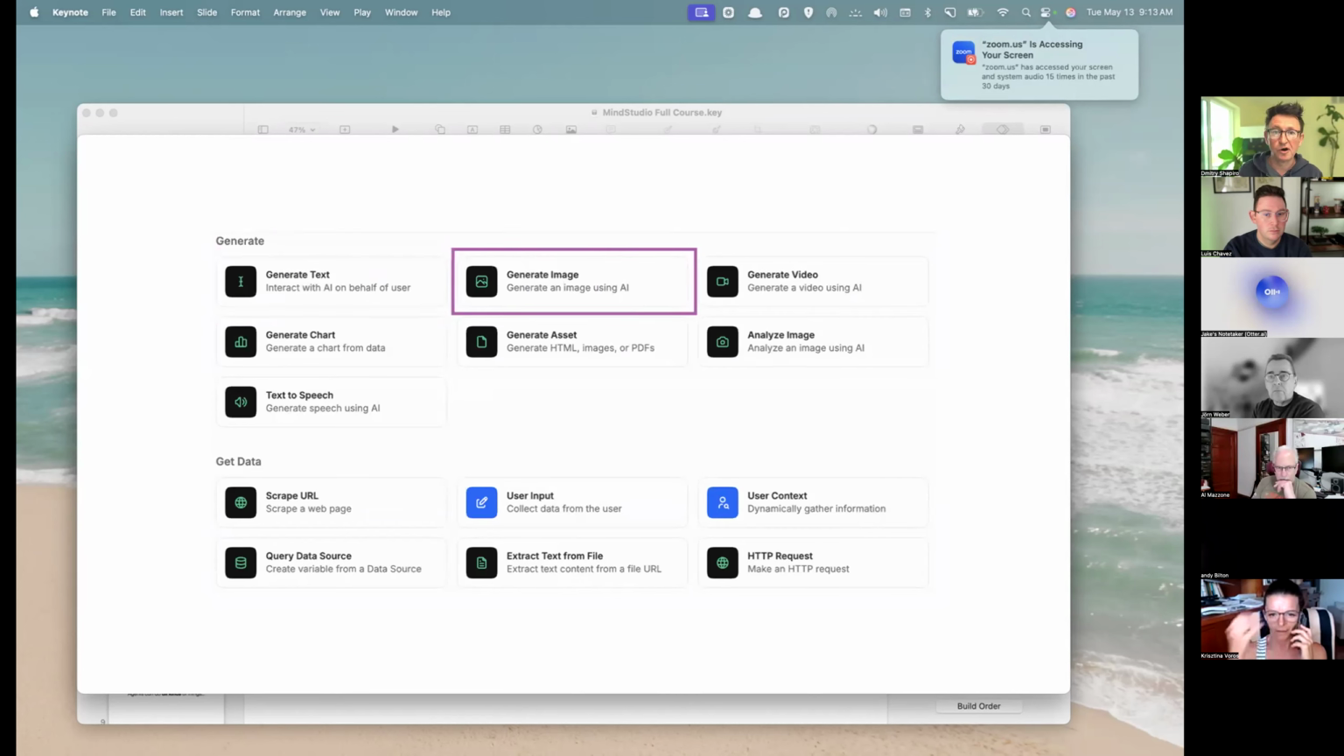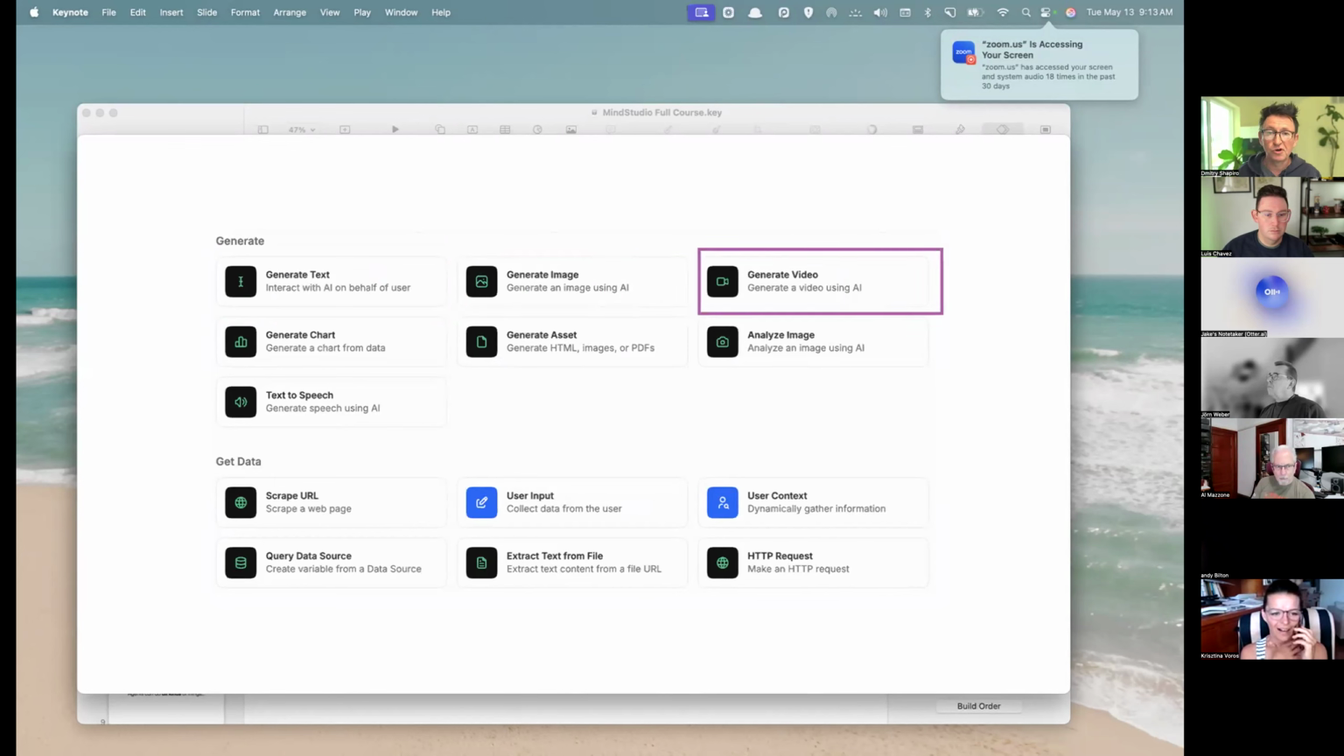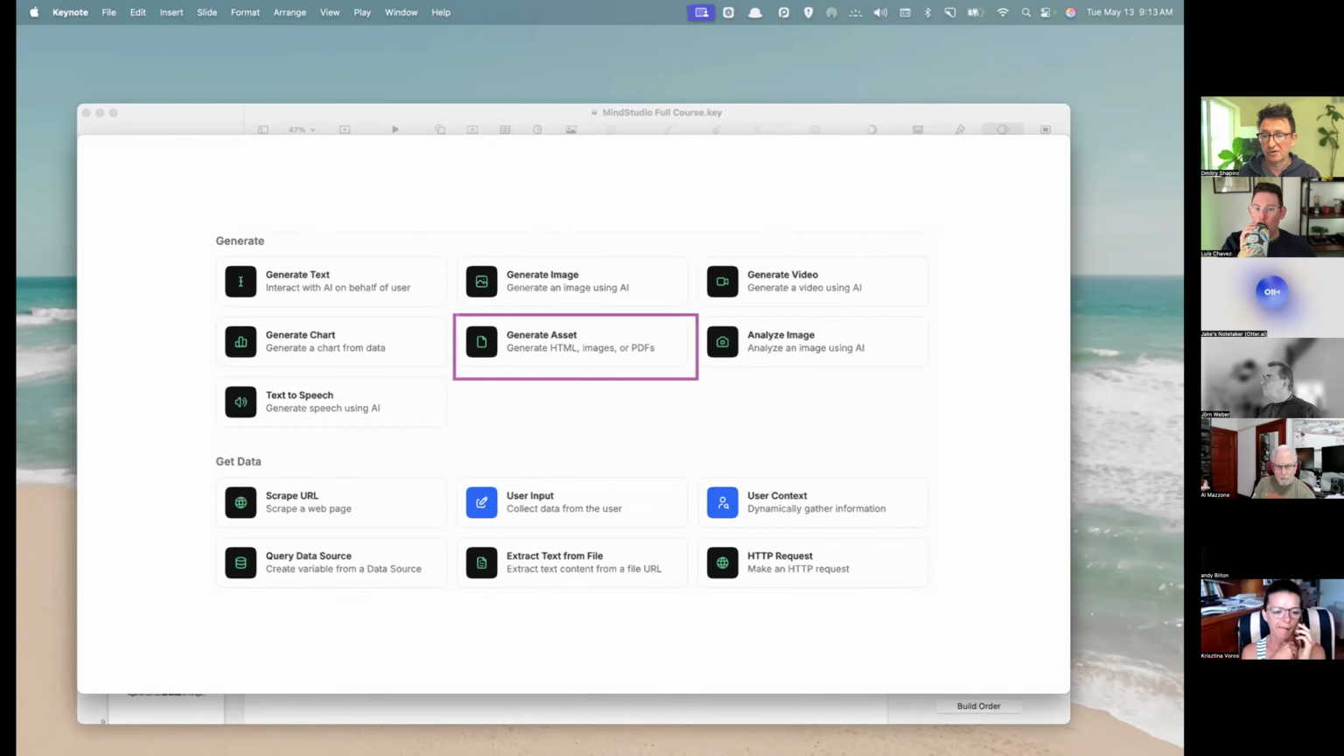They can also call image models and give those image models a prompt. And those image models will then return back an image, actually specifically a URL to a hosted image, but an image. They're going to generate an image. You can call models to generate videos or generate charts or generate other types of assets that we'll cover if we've got time here, like HTML pages or PDFs.